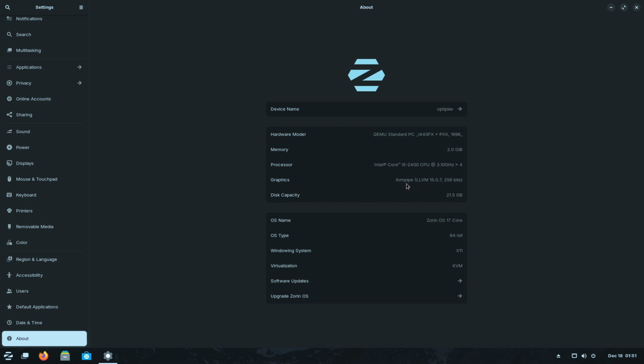Graphics, LVM pipe, LVM. 15.07.256 bits. Disk capacity 21.5. Zorin OS 17 Core. 64-bit Windows System, X11, virtualization KVM, software updates.